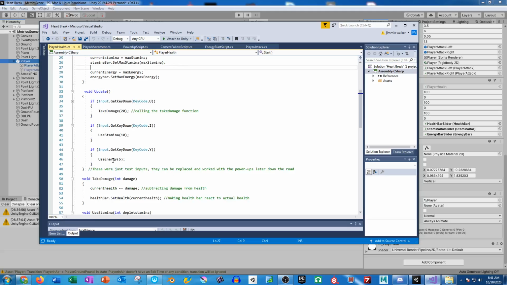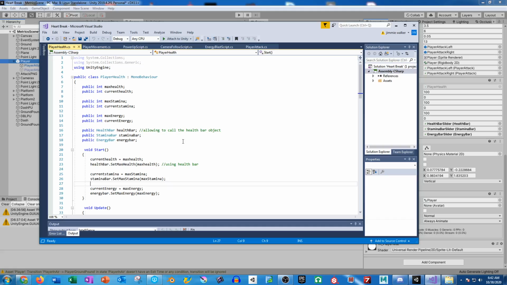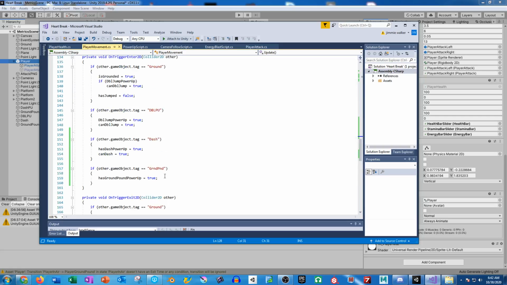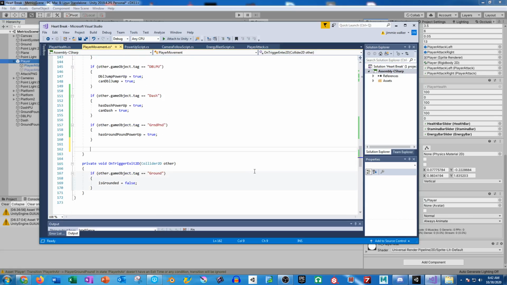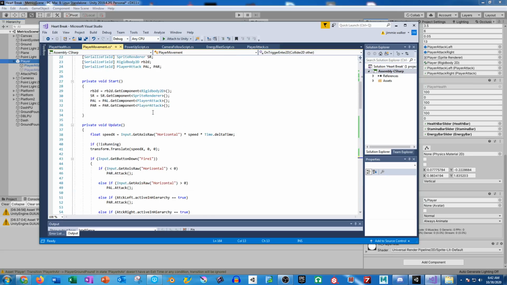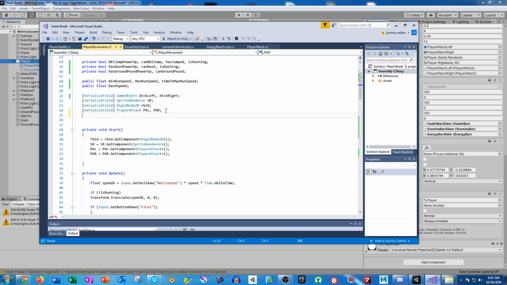So we have stamina. We're actually doing this off of keys. What I'm wanting to do instead is call these directly. And so this right here is a public class, which is perfect. So I'm going to come into player movement. And we have on trigger enter, we're going to say if other dot game object dot tag equals anime, then what are we going to do? Well, first thing we need to do is call that script.